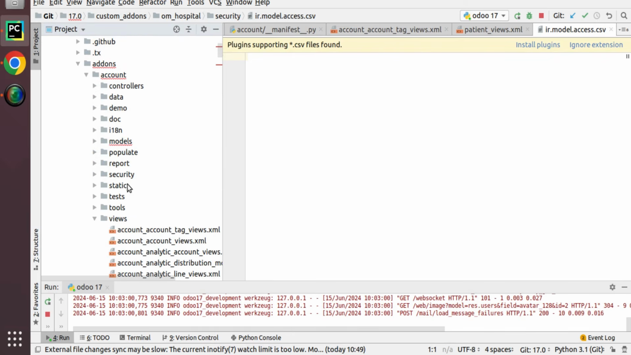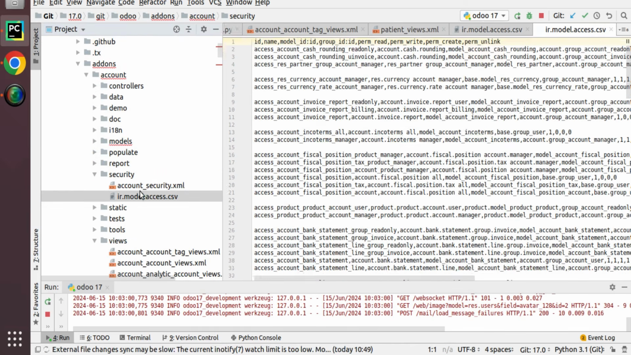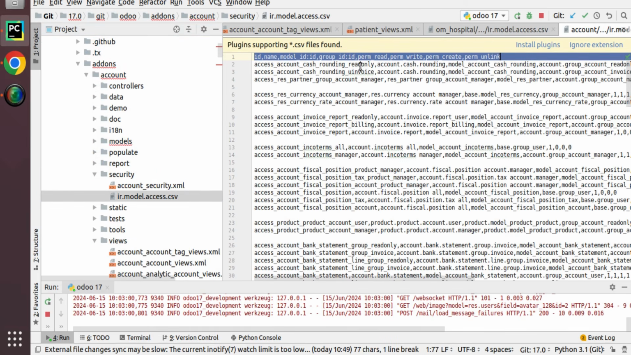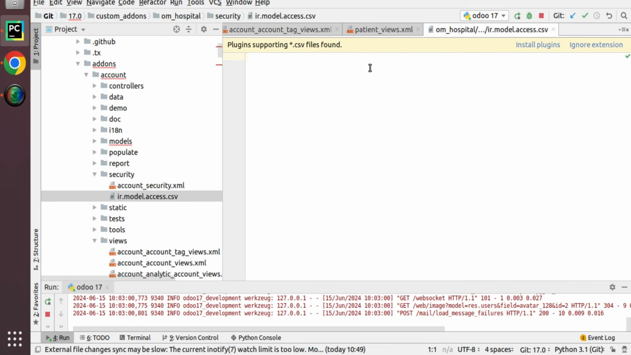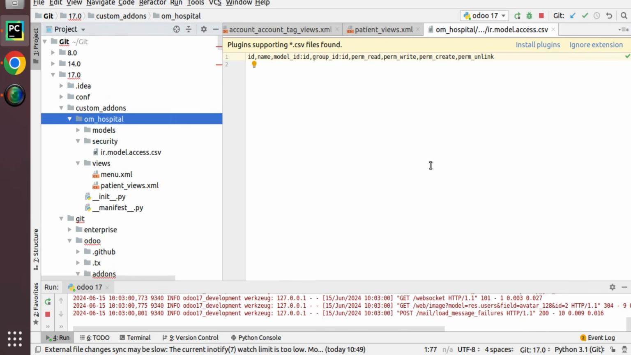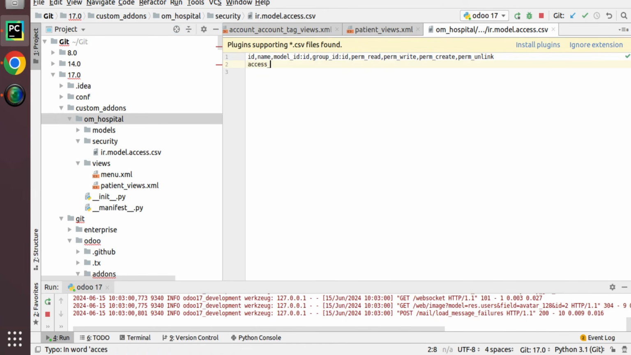Now going to the security folder of the account module, here I'll copy this line of data and put it here. So this will be the first line of ir.model.access.csv. What we are going to write is an access right for the newly created model. So first you can see the ID. I'll give the ID as access_hospital_patient. So I have set an ID for the newly created record.